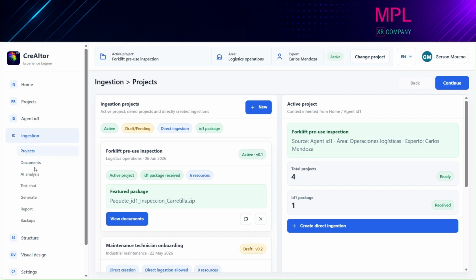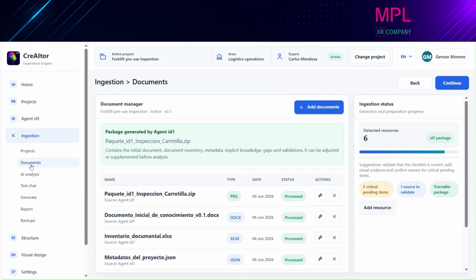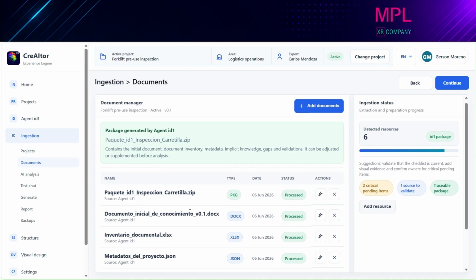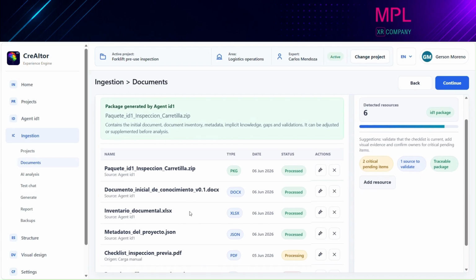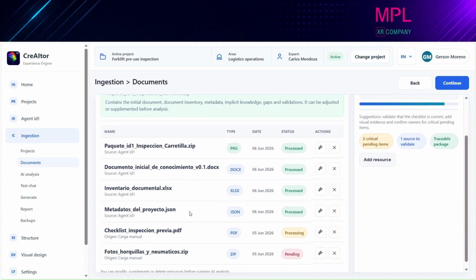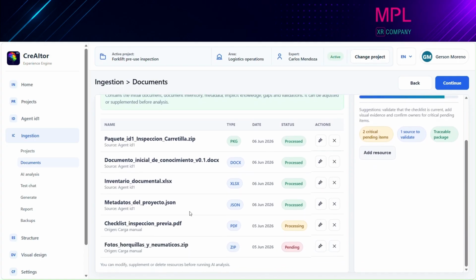The next stage is ingestion documents. Here, the package generated by the ID1 agent is displayed. For example, package ID1 forklift inspection.zip. Individual documents also appear, such as the initial knowledge document, the document inventory, and the project metadata. The system shows the status of each resource as processed and displays indicators such as preparation level, detected resources, critical pending items, and sources to be validated. This screen allows the user to complement, adjust, or add documents before starting the analysis.